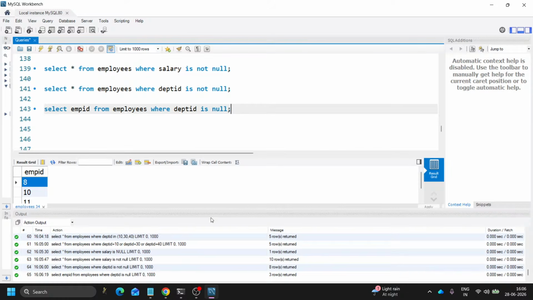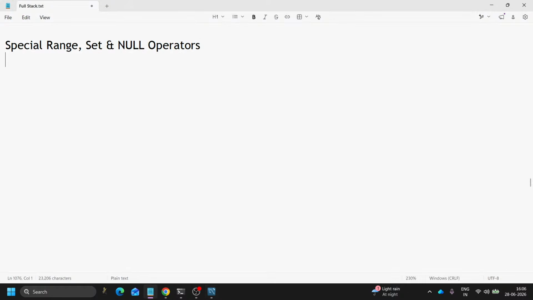This is very, very important. This is very important in searching also, pattern matching. Pattern matching uses the LIKE operator. There are two characters we have to use, which we call wildcards. The first one is percentage. The next one is underscore.